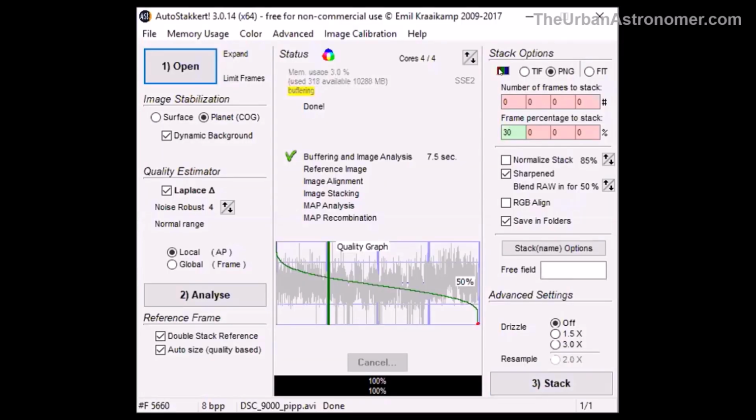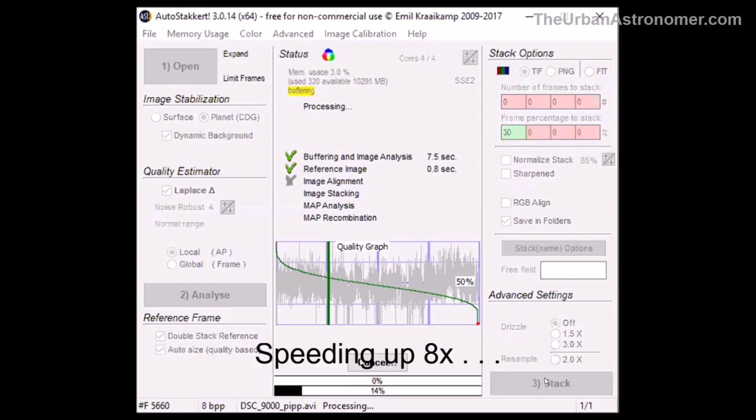So for the stacking options, I'm just going to choose the output option as a TIFF file. I'm going to say I want 30% of the frames to be stacked, and I'm not going to normalize the stack. I don't want the sharpened image. That will generate an additional image which is sharpened by default, but I'm just going to keep these settings, and I'll go ahead and stack it.